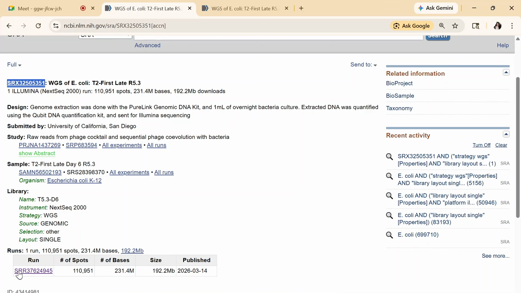So here we are seeing another accession number, that is SRR. SRR specifically means the FASTQ file. Okay, if we are seeing SRX, it is the experiment ID. If we are seeing SRR, it is the FASTQ file accession ID. So this is the actual file that we need to download. So let's click here.